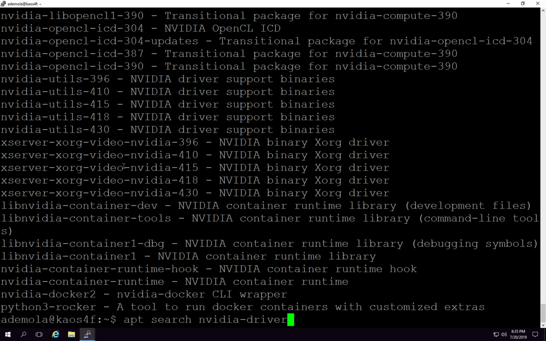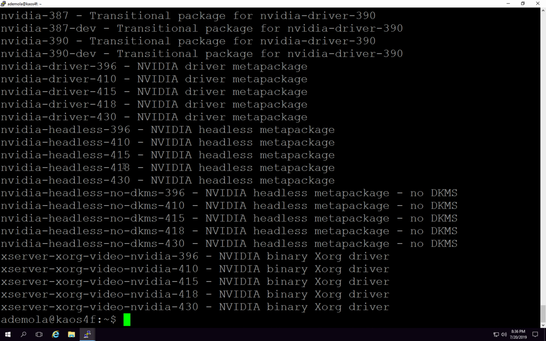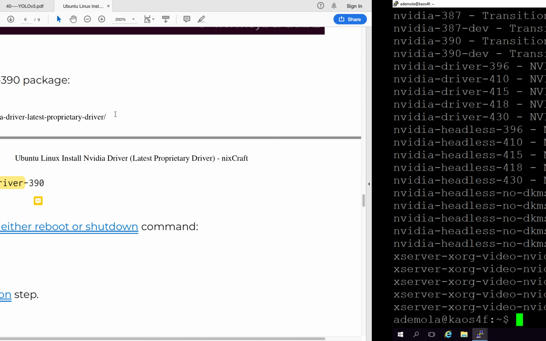I can even run this, and let me just put apt search nvidia driver, right. So that gives me that. You can see all the drivers that are supported on this machine. I have 396, I have 410, 415, 418, 430. So these are available for me to install. If I want to install the latest driver on this machine, that is 430. So that is what we're going to install.